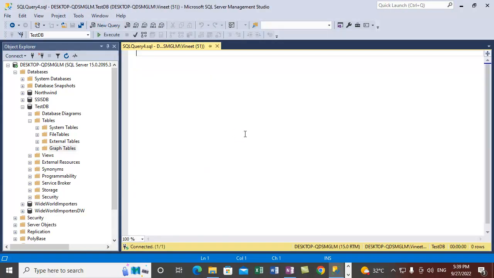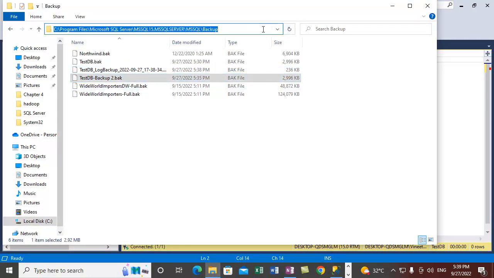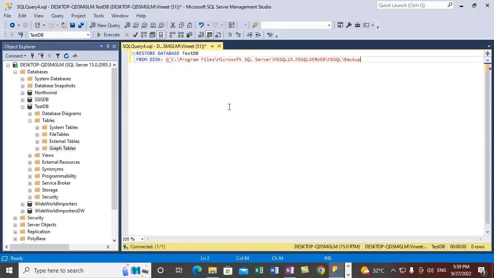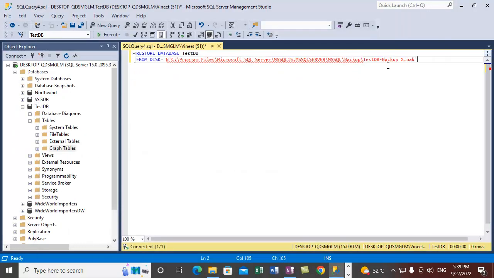So what we want to do, we want to restore a database. You need to specify the name of the database, which is testdb, and you need to specify the FROM DISK option, and then you need to specify the name of the backup file you want to use. So let me take the path. This time we will restore with the backup2 file, so I will take that, and let's specify the name of the file. Let me copy the name of the file. So select the complete name and copy it. I'm restoring it from this file, and along with that you need to specify some other options.